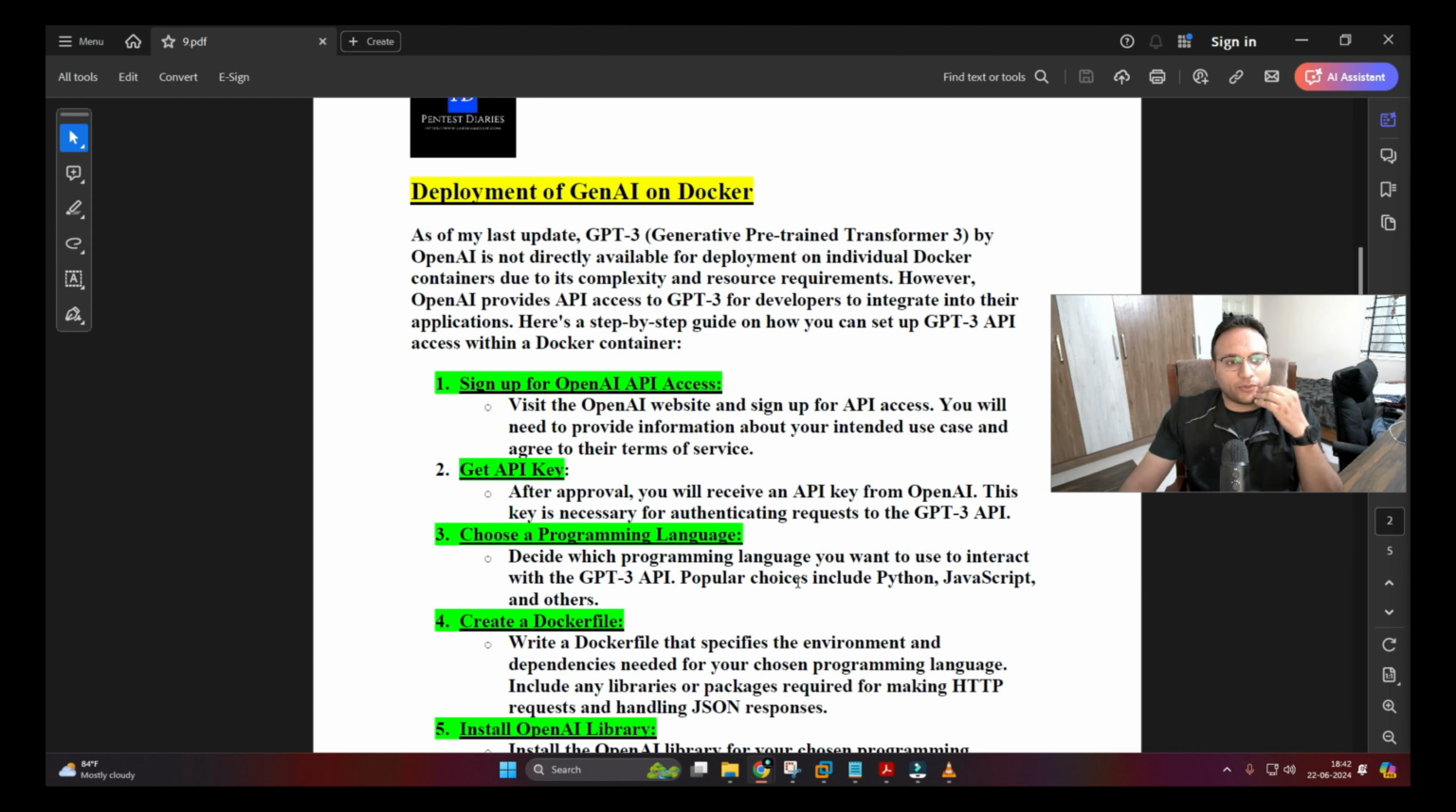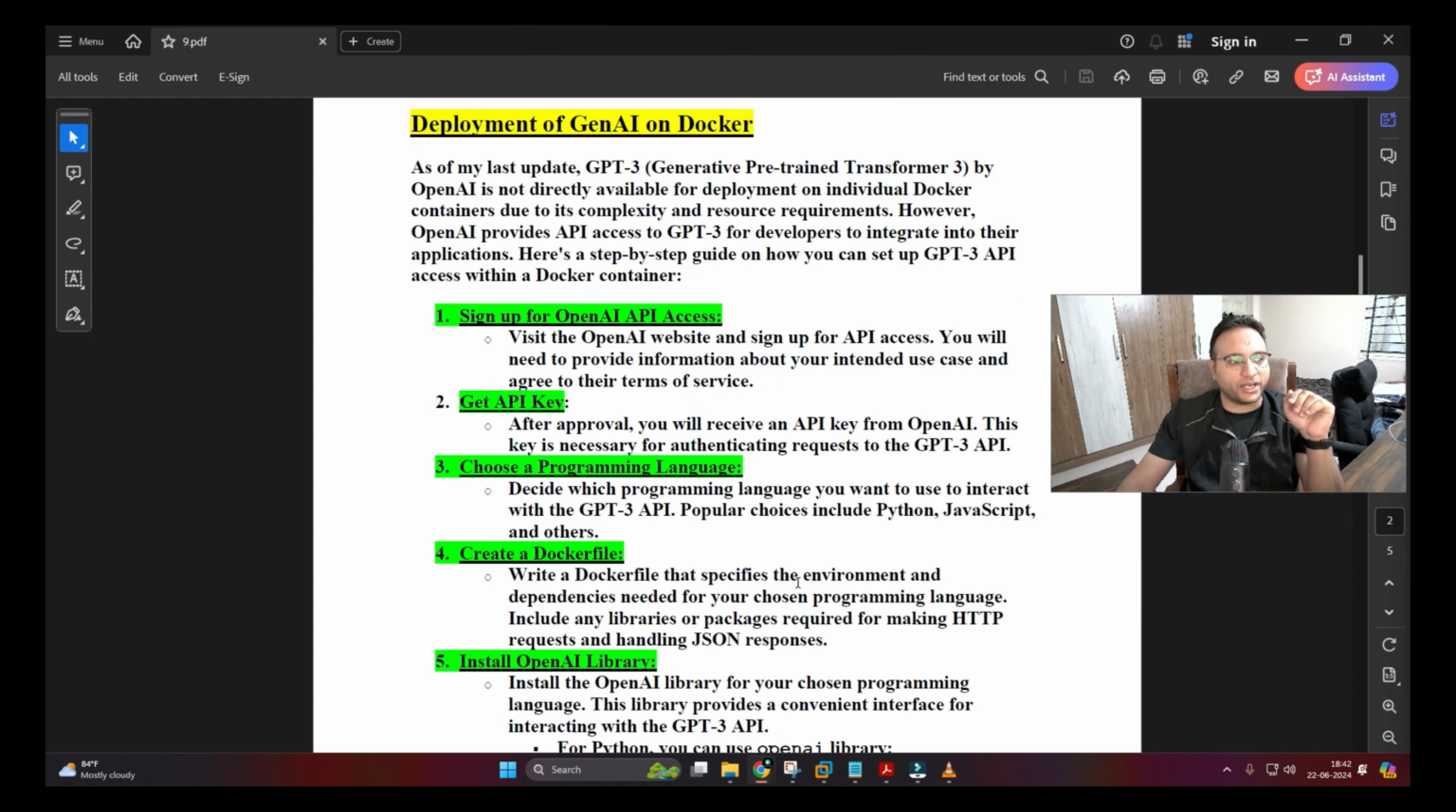Next, choose a programming language. This is just a key you're getting from OpenAI, but you need to embed it inside some programming language. We can utilize either Python or JavaScript as per our need. I'm utilizing Python here.